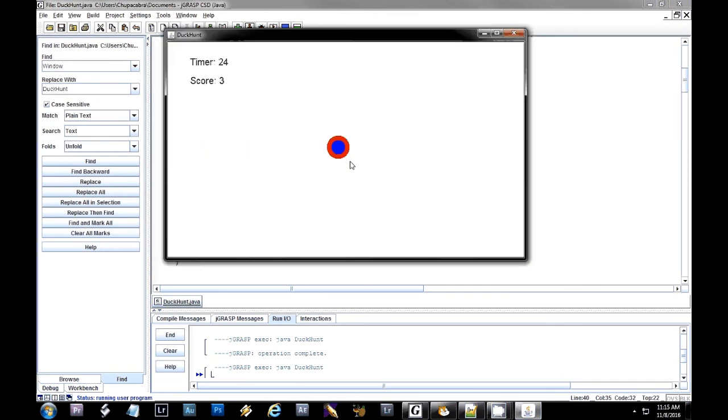Okay, so here's my little skeet going across the screen. If I click anywhere on the screen, nothing happens. But if I click right on the target, it does. So we've learned not only the distance formula, but a little bit about collision detection as well.